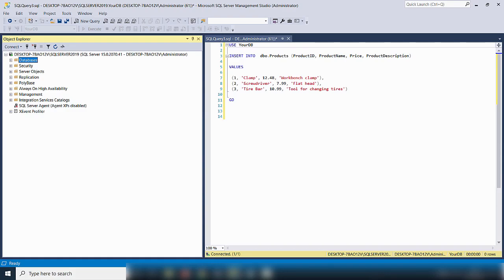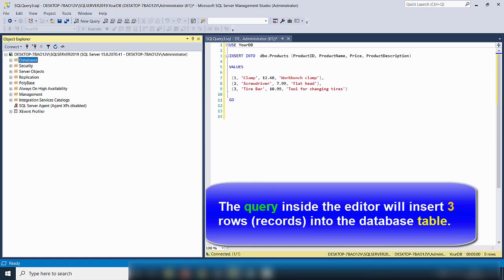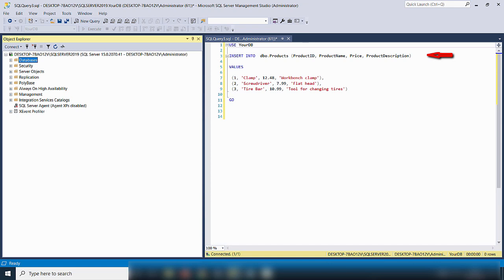I have opened up a new query window, and I've added some SQL commands that I'm going to use to insert multiple records into the database table. So on line number 1, I'm specifying the database I want to use, and the name of my database is called YourDB. Line number 3 is the statement that you use to insert data into a table.